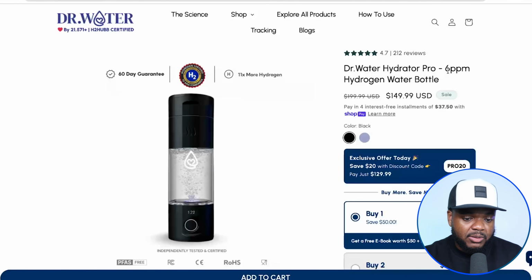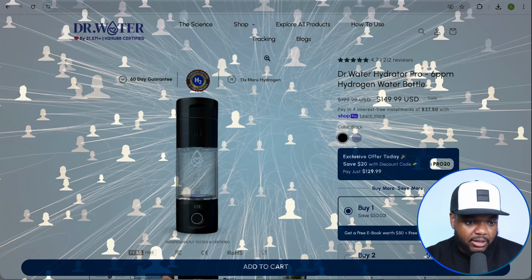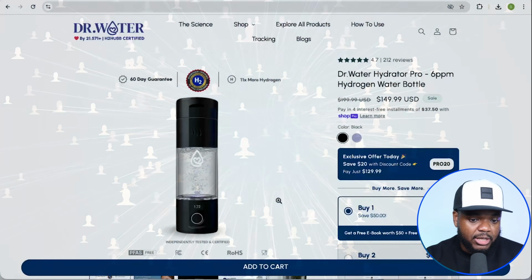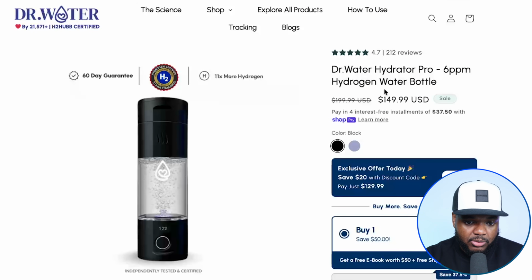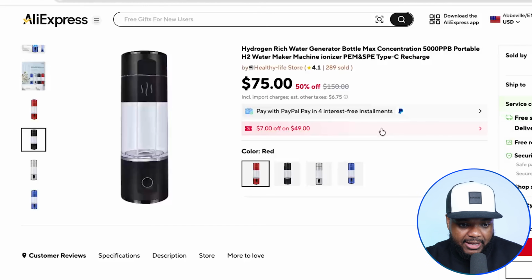And it goes without saying, the reason why they're posting these different articles on their site is because they're driving traffic to this product page where they're selling this hydrogen water bottle for $149. And of course, as you guessed it, if we go over to AliExpress, the exact same water bottle is going to be available right there for us to purchase right now at $75. So I'm sure you get the point.